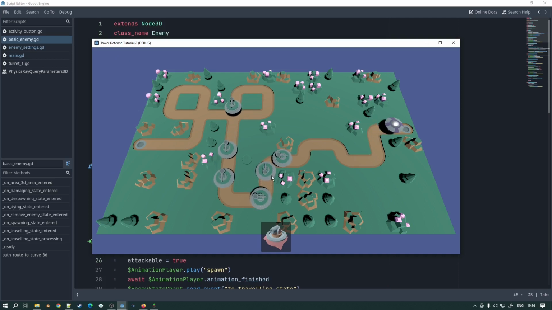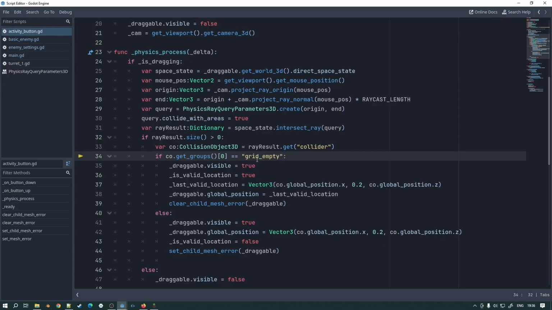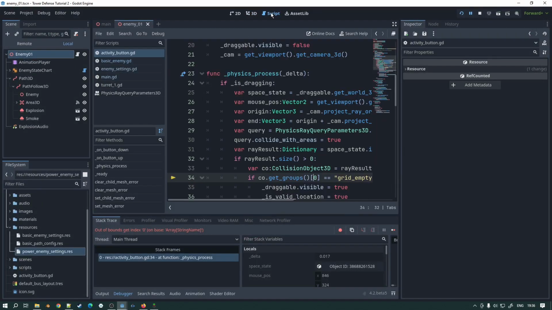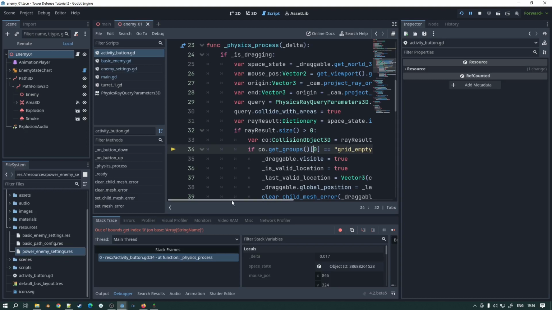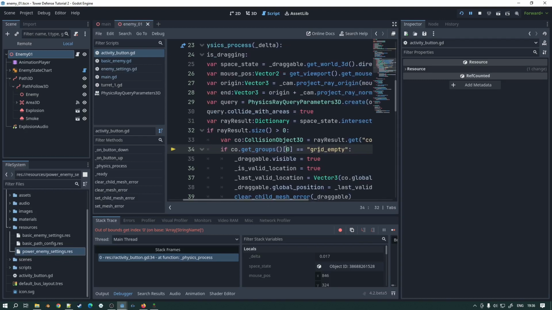But one thing I wanted to do was just show you a bug that I've spotted. If I actually move this around, it's all fine, but as soon as I hover it over an enemy, we get this error. Okay, it's not showing it here. I'm going to have to redock it, aren't I, to show it. It's saying out of bounds, get index 0 on base array string. Now, what that's actually saying is get the groups that what you've just collided with, right?